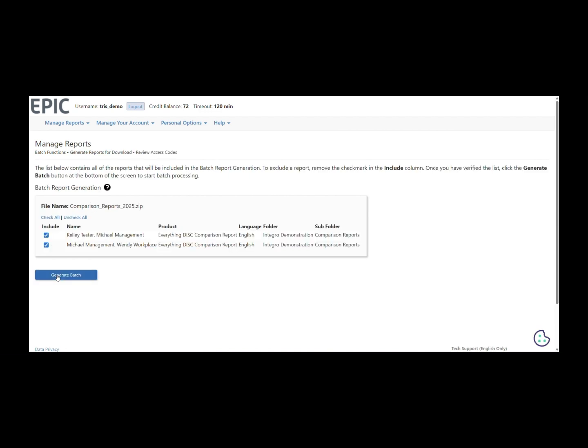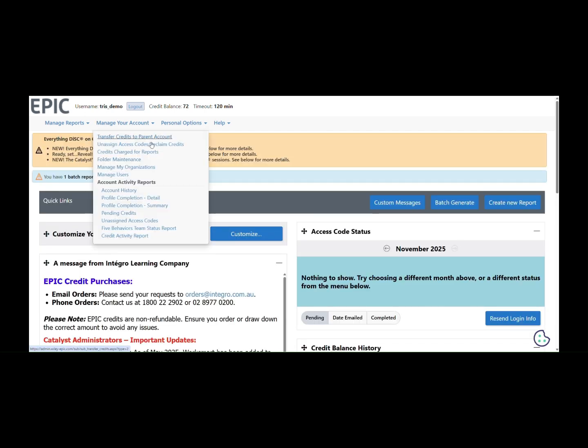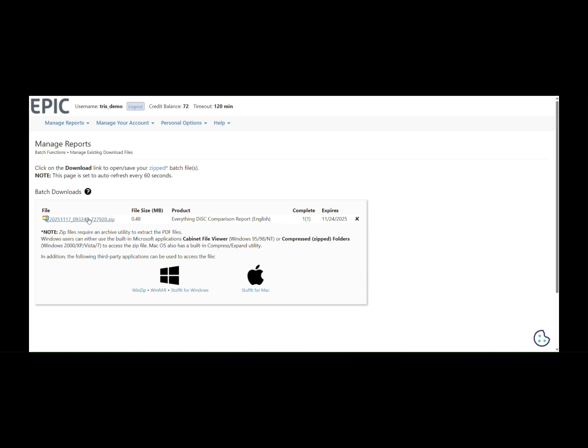You will once more be presented with your pairings. You can then select Generate Batch to begin the process of generating your comparison reports. Once the reports are ready to be downloaded, a blue notification will appear on your Epic homepage. Simply click on the download link to access your batch files. This will allow you to save the folder to your computer and distribute the reports to your learners.